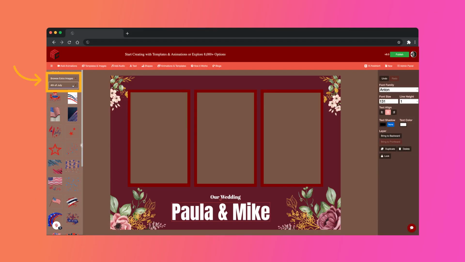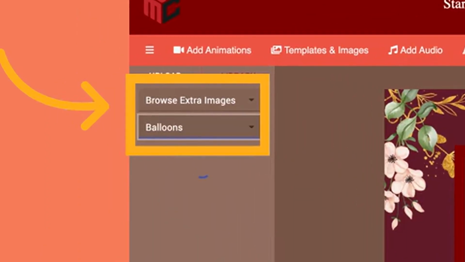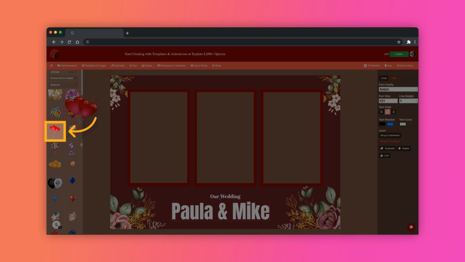Now let's say we want to add a balloon to the template. Let me show you how. Change the category to Browse Extra Images. Then select the Balloons subcategory to view all available options you can choose from. Now select the image you like and click on it to load it into the editor.